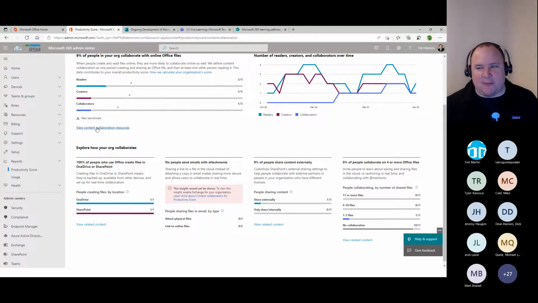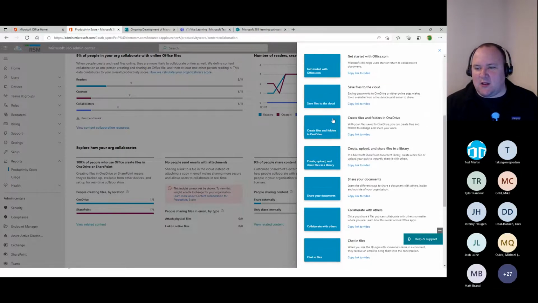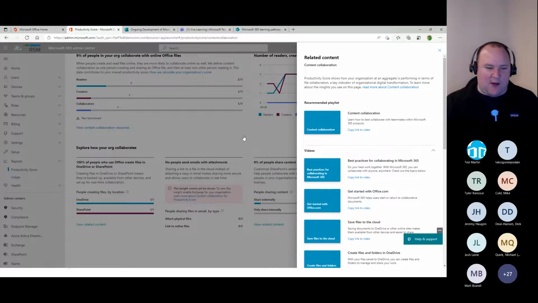If I click on view collaboration resources, here is some different playlists from a learning perspective. And I can then send out a specific video if I want to be able to look at and see some of those items. So again, when you're taking a look here, this is really the idea of saying, all right, we have it deployed today. We're missing something. How do we fix it, right? And so that's where that productivity score comes in.